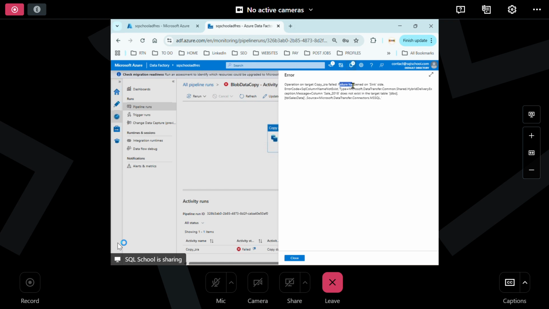Failure happened on sink. Sink means the destination side. SQL column name does not exist. It shows some details about the data transfer, but importantly, it says column does not exist in the target.